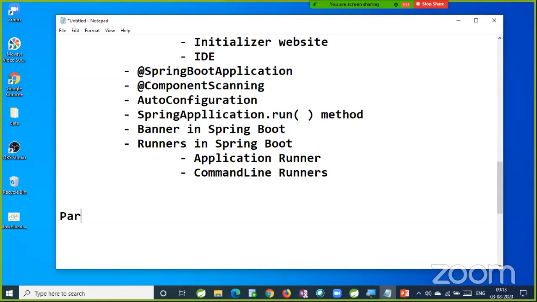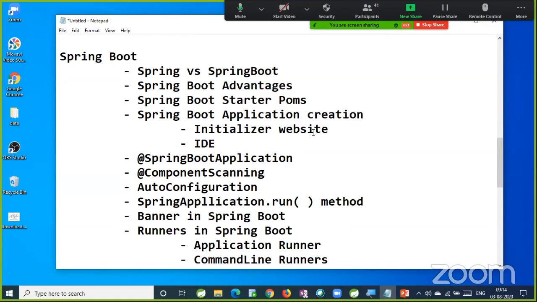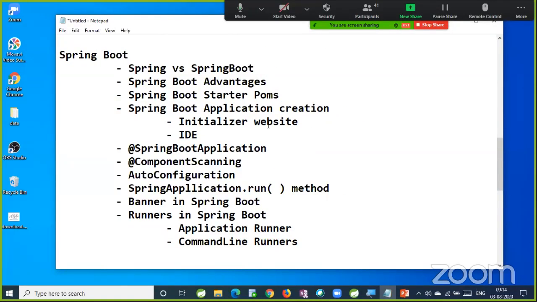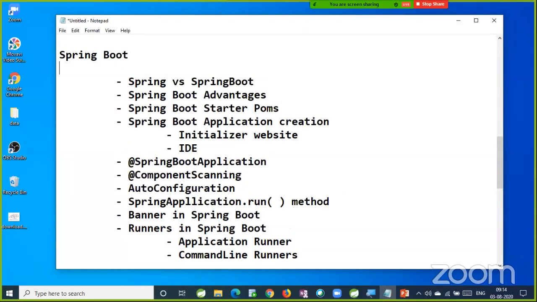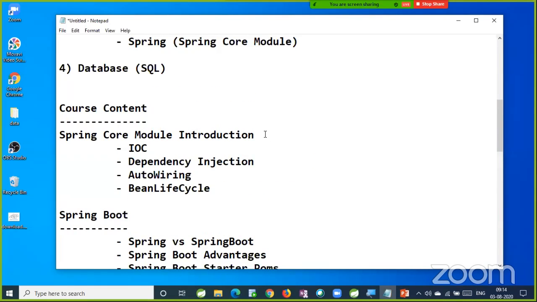Then coming to part 2 of our course, here we are going to learn Spring Data JPA. Before proceeding to the part 2 concepts, are you guys clear with what we will learn as part of part 1? In part 1, Spring Core Module.